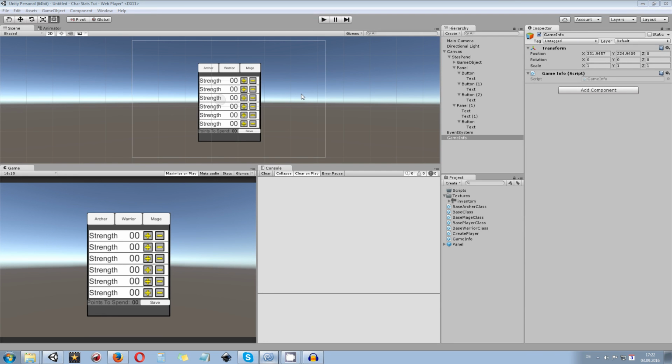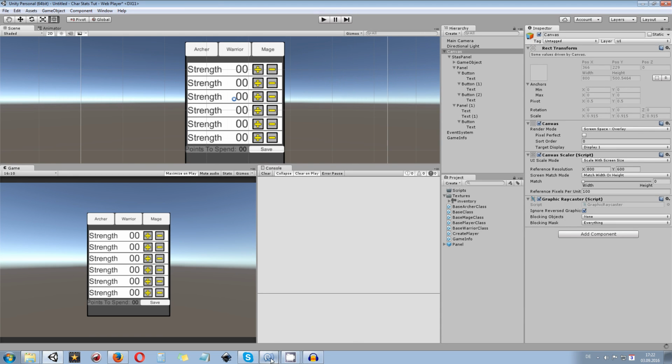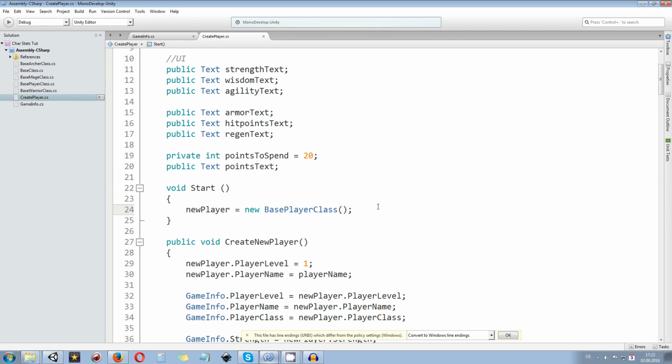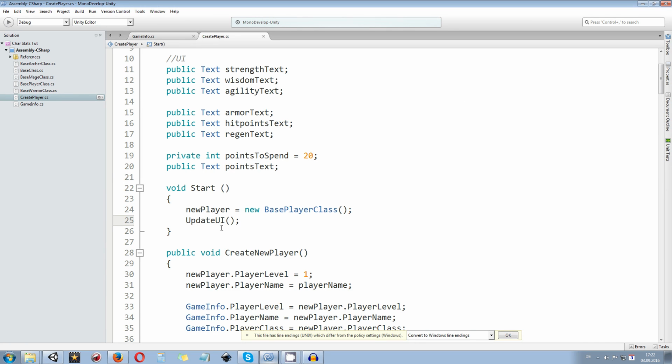But at first, let's go over and see if everything we already have done in here is possible to use in our interface. What we want to do first, at the very start, is say update UI, since we also want to make sure that we can see the points to spend at the very start.